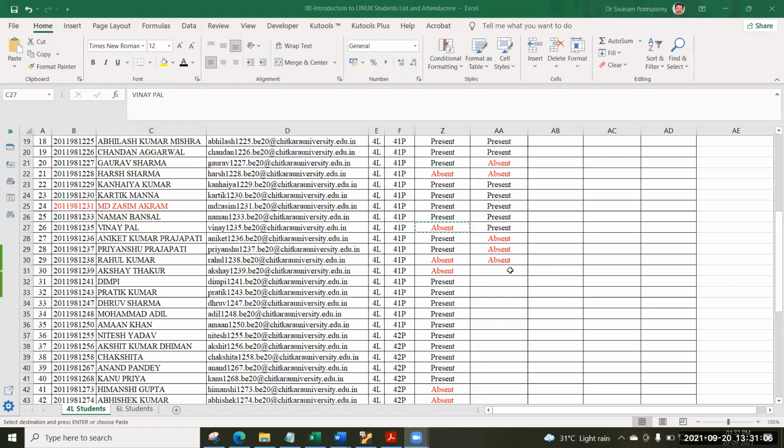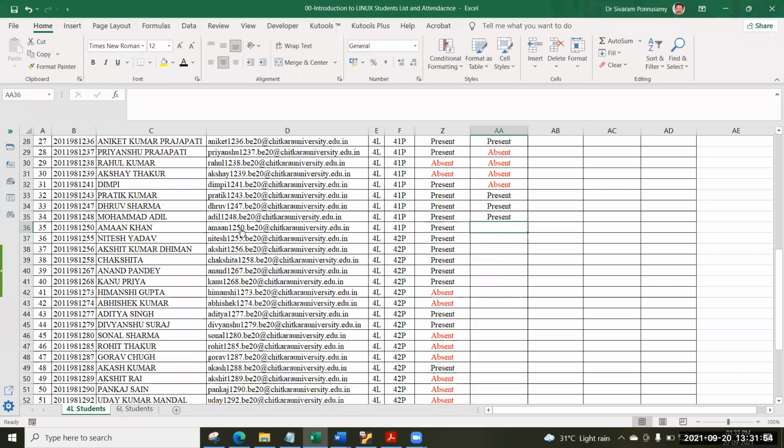Himanshi Gupta. Okay. Next. Sir, 236 Aniket Kumar Pravati present, sir. Aniket Kumar present. What happened? Network issue? Sir, yes, sir. Okay. Dibyanshu, Himanshi. Okay. Akshay Thakur? Absent. Dimpi? Dimpi, present or absent? Absent. Prateek Kumar? Present, sir. Good. Prateek? Okay, Prateek present. Dhruv Sharma? Present, sir. Mohammad Adil? Present, sir. Good. Aman Khan? Absent.